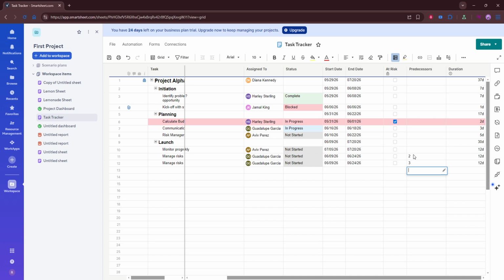Once you've entered the predecessor information, save the sheet and review the updated timeline. This is the best time to verify that the task sequence looks correct and that your schedule now reflects the intended flow of work. If the timeline updates as expected, then your dependencies are set up properly.